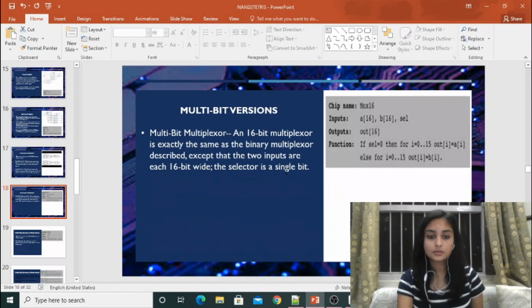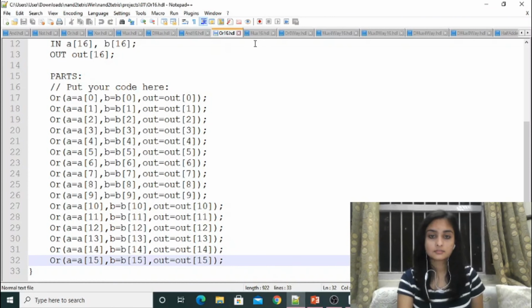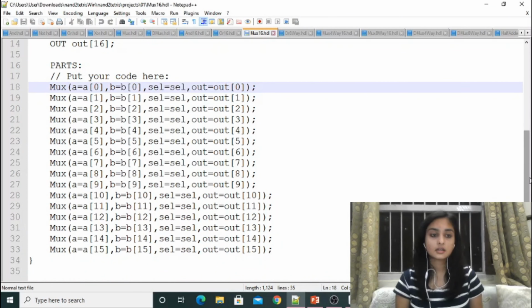Next, we move on to another multi-bit version, which is of a multiplexer. A 16-bit multiplexer is exactly the same as the binary multiplexer described, except that the two inputs are each 16 bits wide, while the selector is single-bit. So this is the chip name that we will be having, which is MUX16, and the inputs and the outputs will vary because it will be of 16 bits. So this is the code that we have for MUX16. Again, we are just implementing the MUX logic operator on 16 different bits so that we get our MUX16, and this is the complete code.